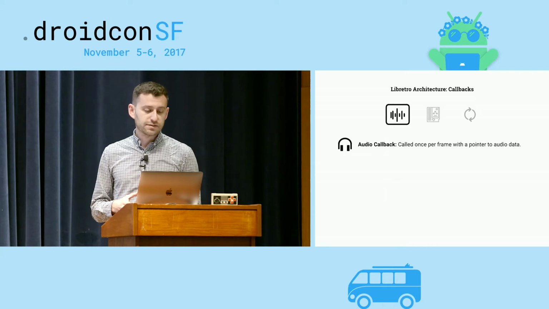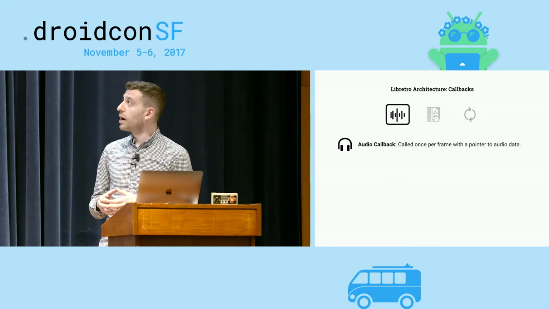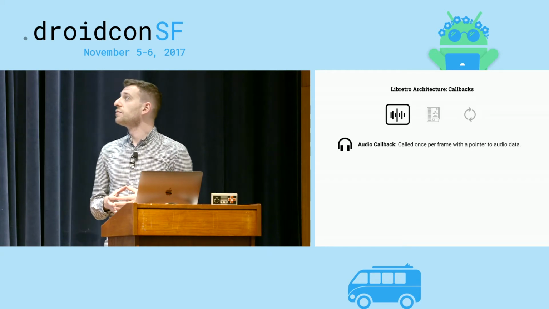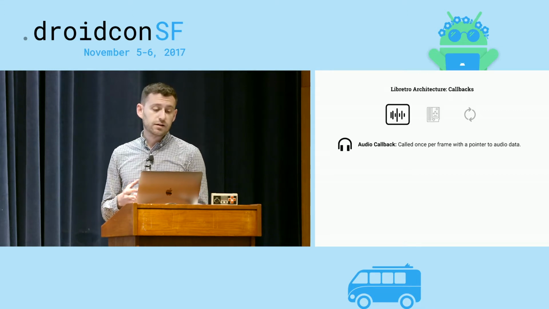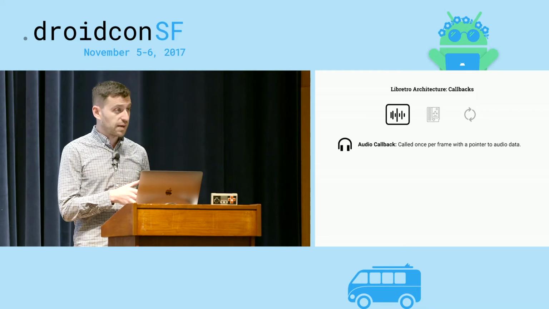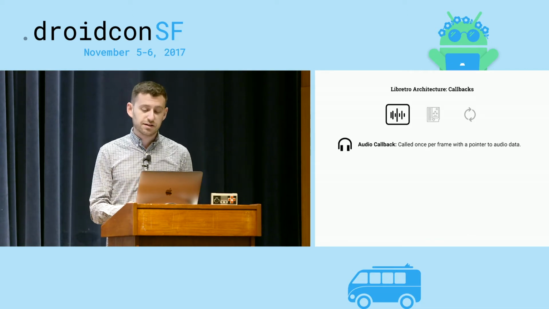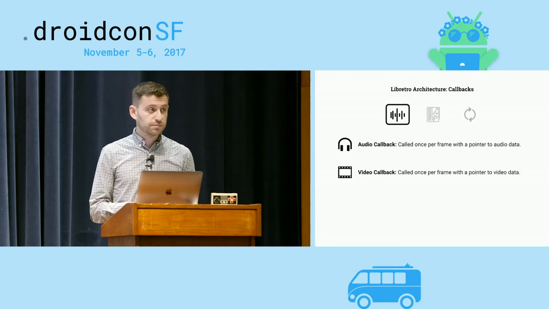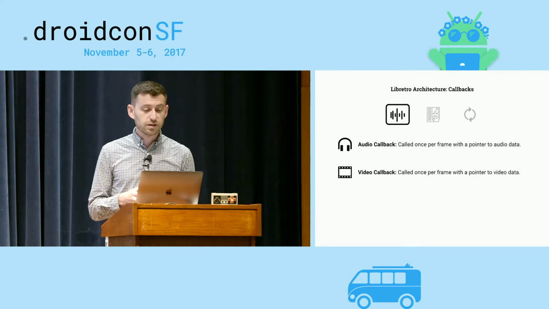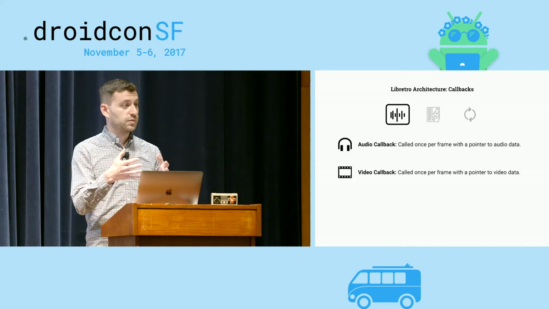There are 4 callbacks that are required for libretro. The first is called the audio callback. This is called once per frame of the game, and it has a pointer to audio data that needs to be played. Video is very similar. It's called once per frame as well, and it has a pointer to video data that needs to be rendered on the screen.